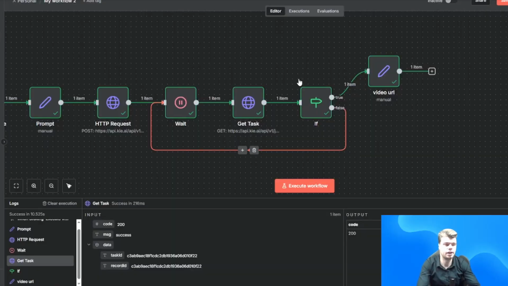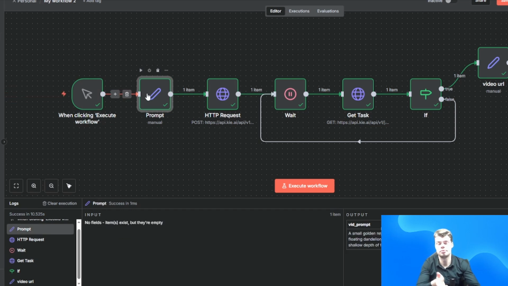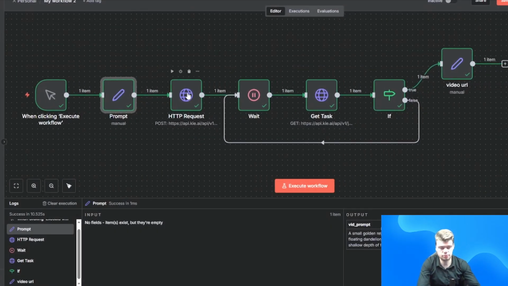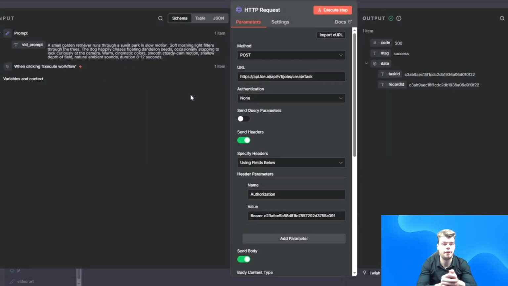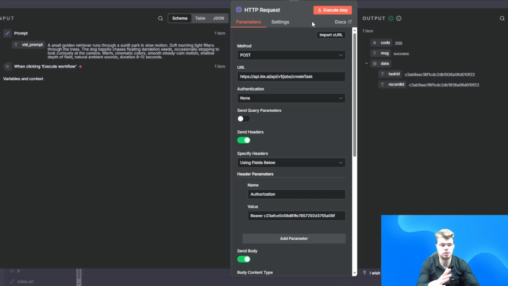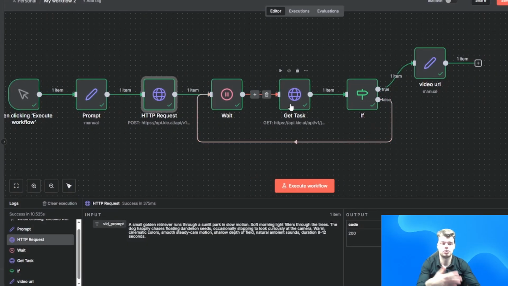Yeah, so to recapitulate a bit, we're going to start off by clicking execute. We have a prompt on what we're going to be making a video of. So in this case, it's going to be a small retriever running in sunlight. Afterwards, we're going to use an HTTP request, saying this is the task we are creating. And it says wait a second so it can think.